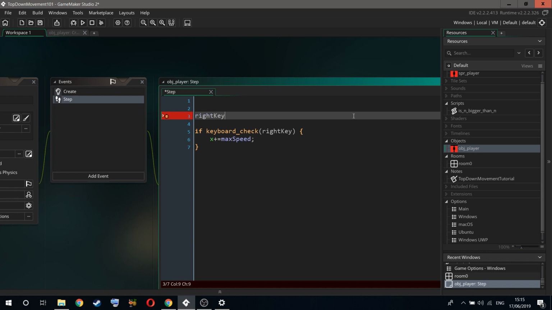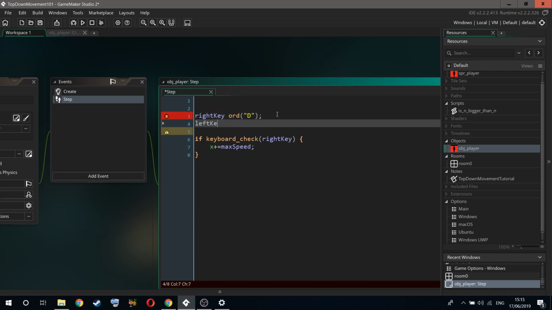So we're gonna set the right keys for the movement, for the input. So the right key, if you're using WASD, you're gonna need to do this. So that will be the right key. Ord with quotes like this and a letter in capital letters basically takes the key for the corresponding letter on your keyboard. So left key, oops, forgot.